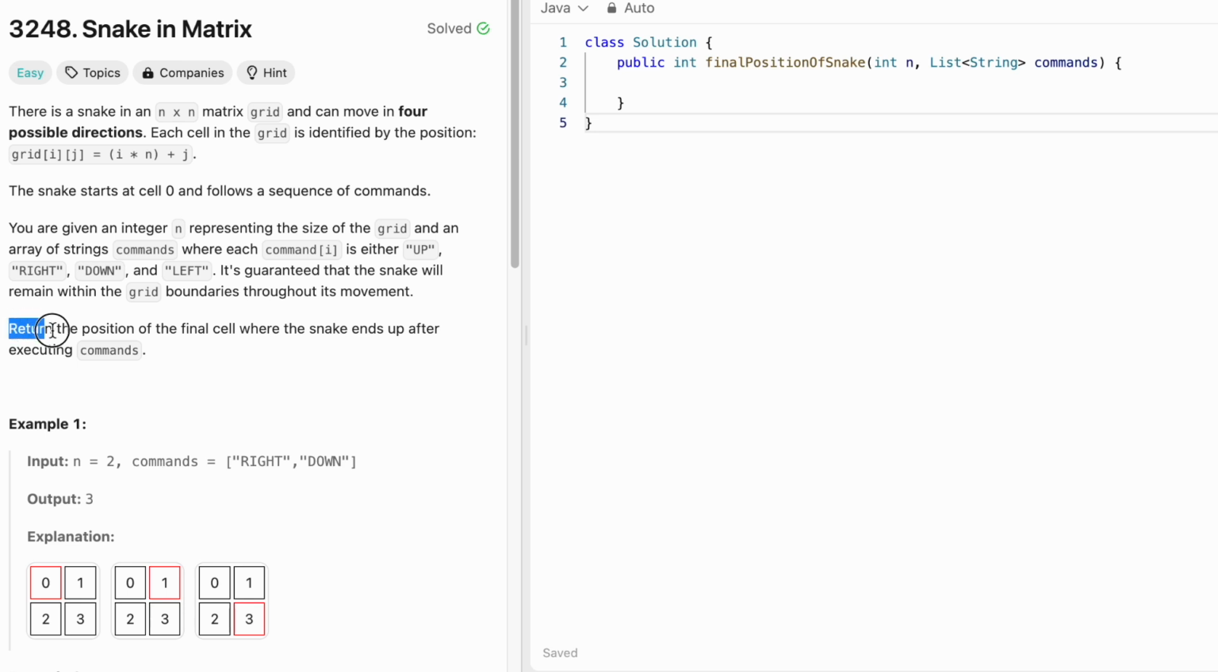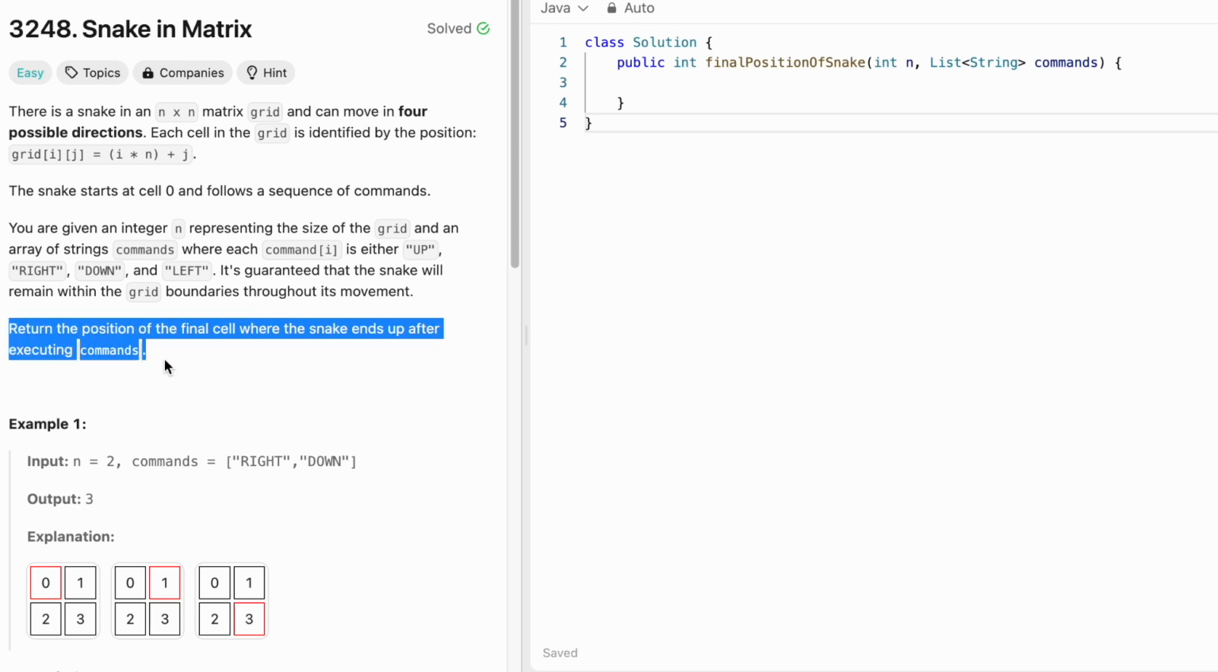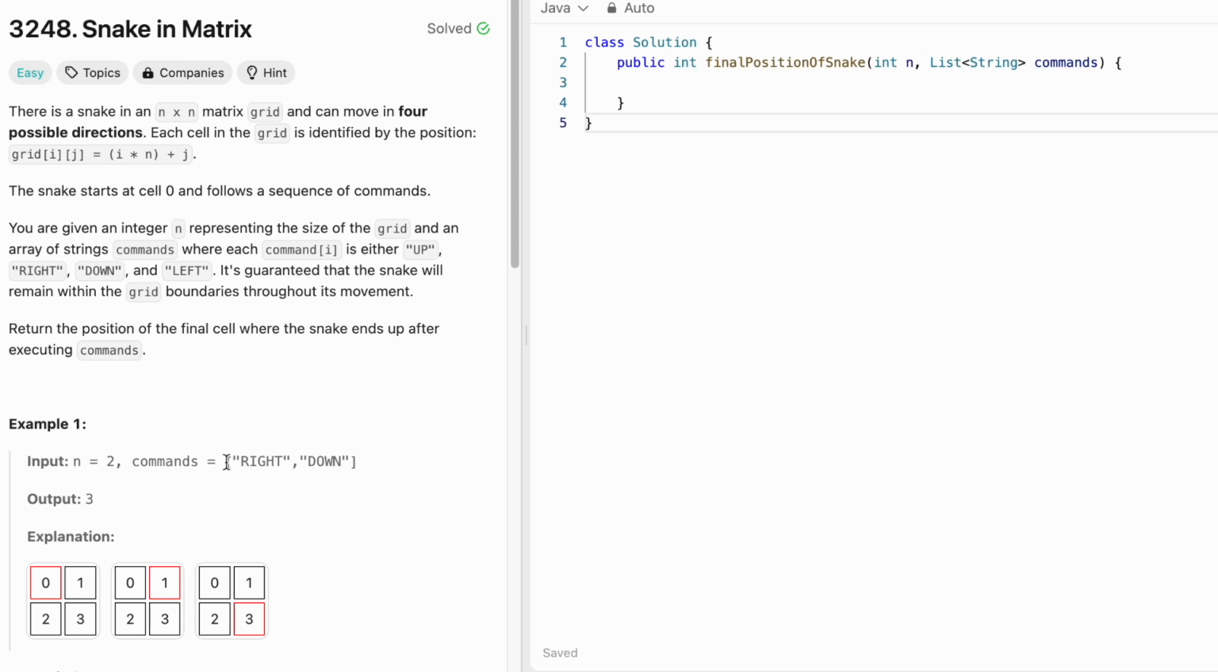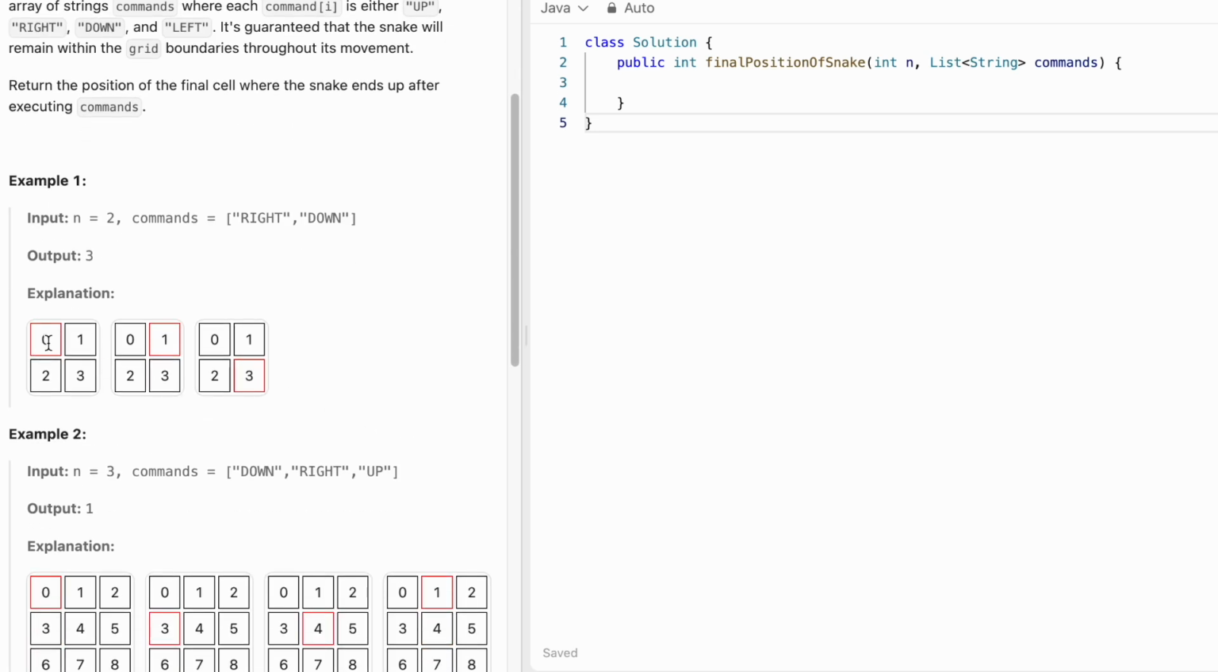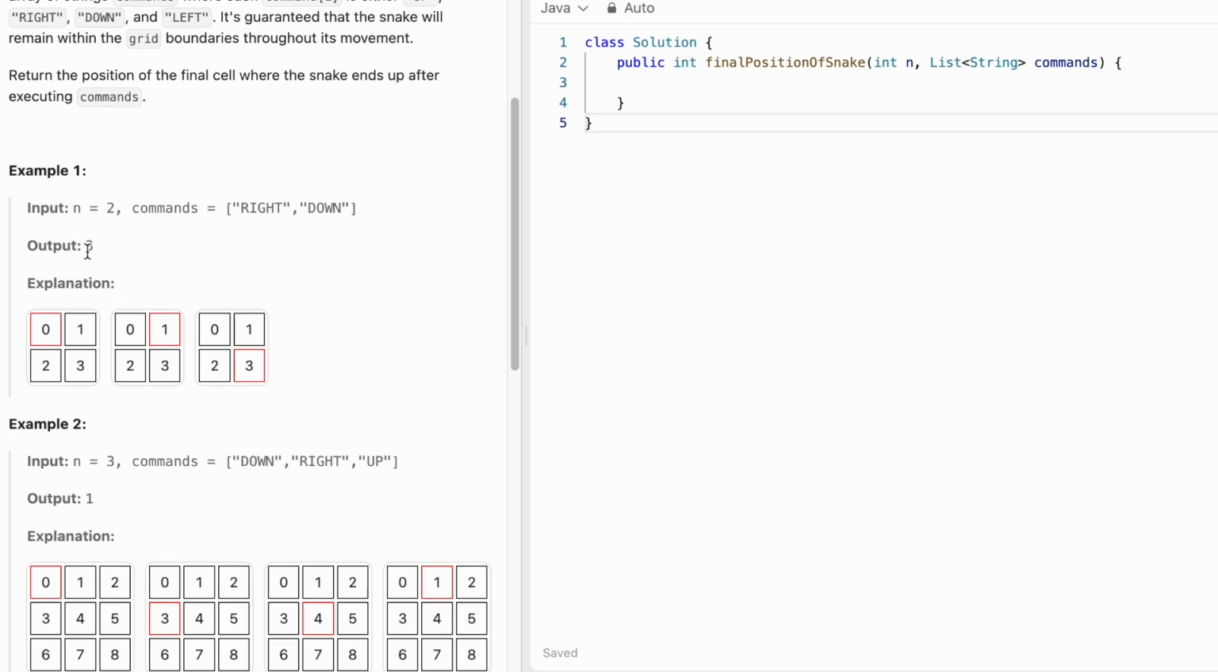Final task is to return the position of the final cell after the snake executes all the commands given in the string array. So here if we see, we start from cell 0 and we went right. So from 0 we go to 1. Now the snake is here. Now the next command is down, so we go from 1 to 3. So that is here. We ran through all the commands and the final position is 3. So 3 is the output.